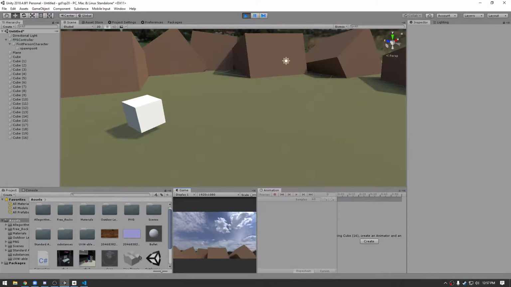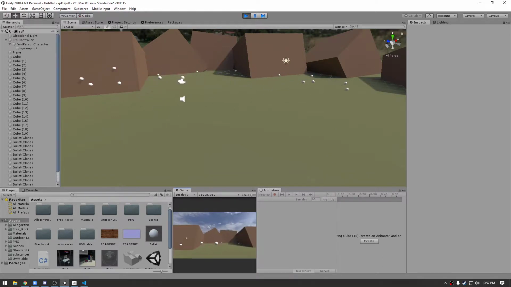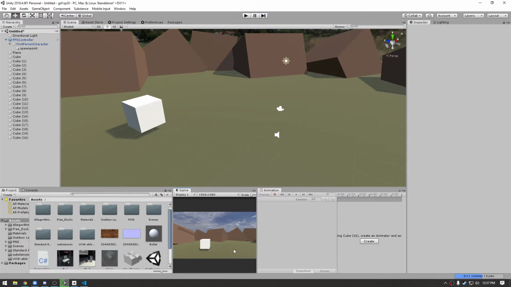So I click and I cannot shoot. I run over to this pickup and now I can shoot. That's all you should need to do. Good luck.